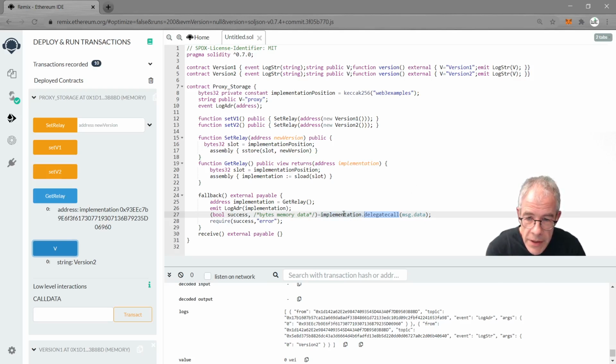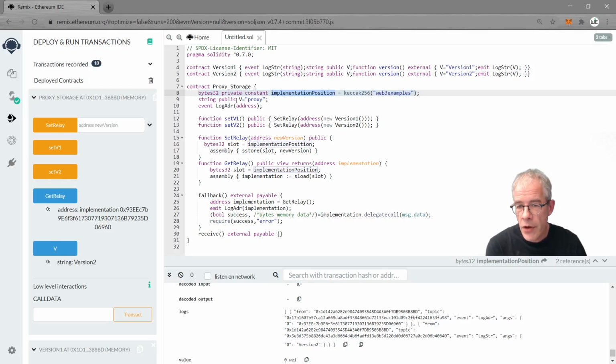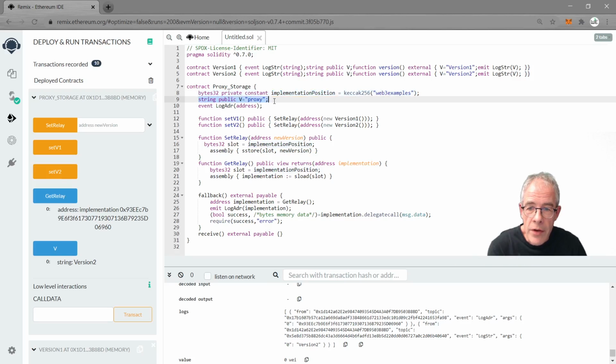Okay, so we've seen a few tricks already. And the last trick is this trick, the slot of the memory location. So with this construction, we are all working in the address space of the proxy storage. So in every contract you should have the same memory layout. So we have here in this contract a string v, in this contract a string v, and here a string v, and they're all the first variable, so take the same memory space.